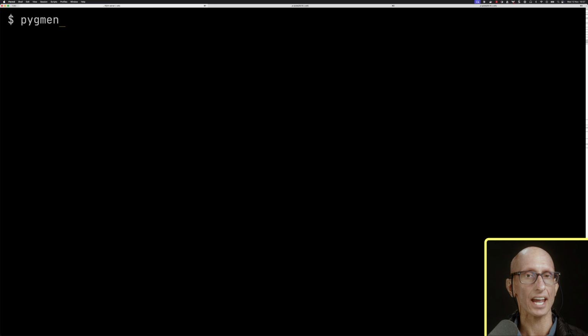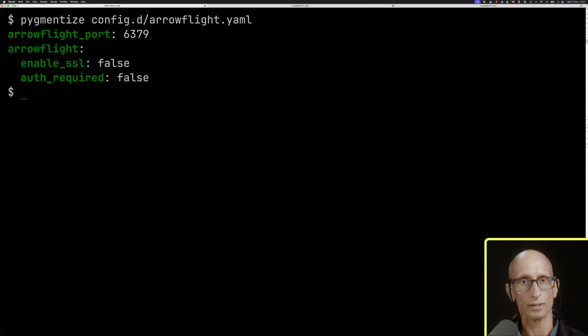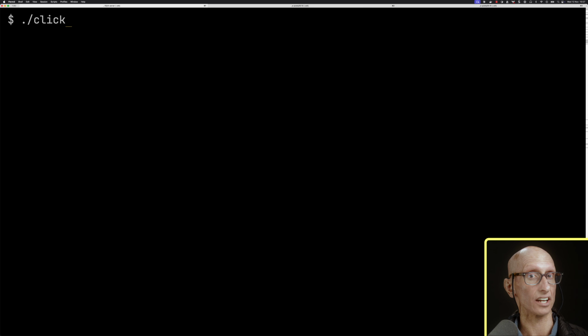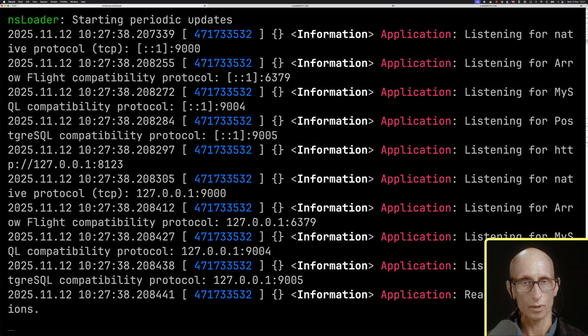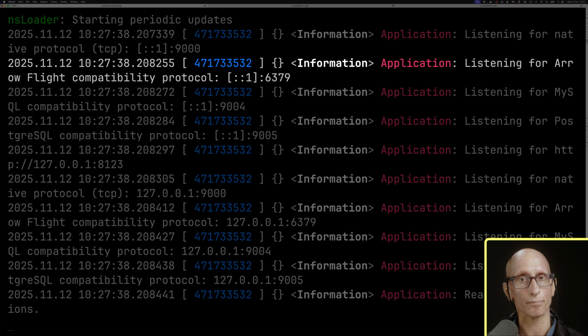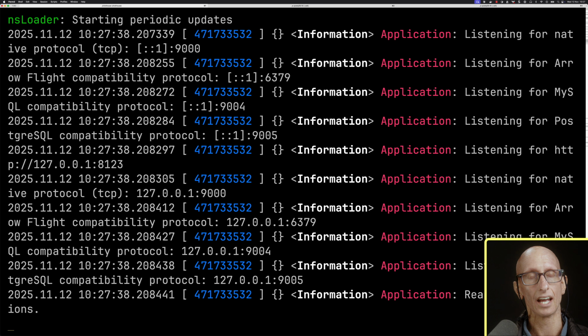So we need to have a configuration file that defines our Arrowflight config. You can see we've got a port. We're telling it SSL is off and auth is also off. And then we're going to start up our ClickHouse server. We need to look for the line "listening for Arrowflight compatibility protocol 6379". So we know that it's now listening and we're good to go.